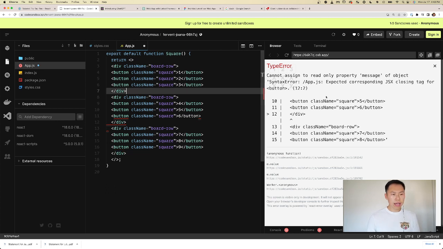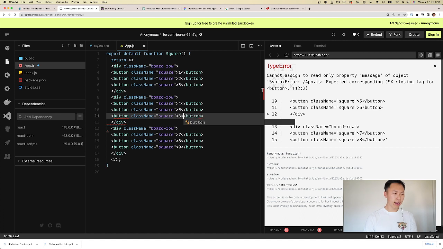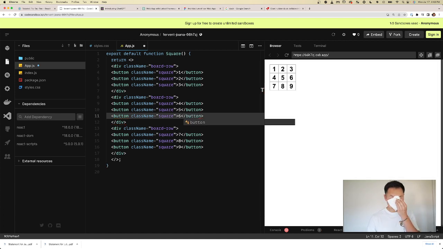All right, so we have a big error here. Cannot assign to read-only property message of the object. What did we do here? What did we break? We basically did not create the right component because we missed a bracket. All right, cool. Now our board is numbered. Now we know which board corresponds to which button.